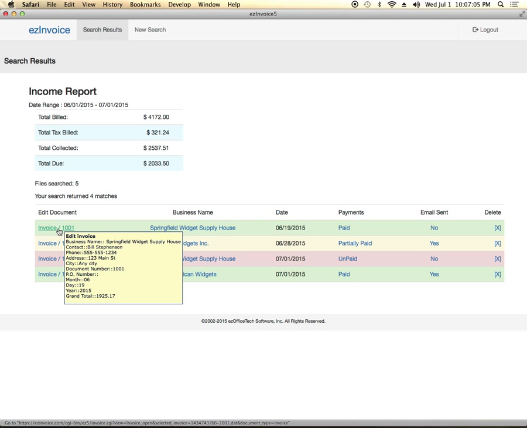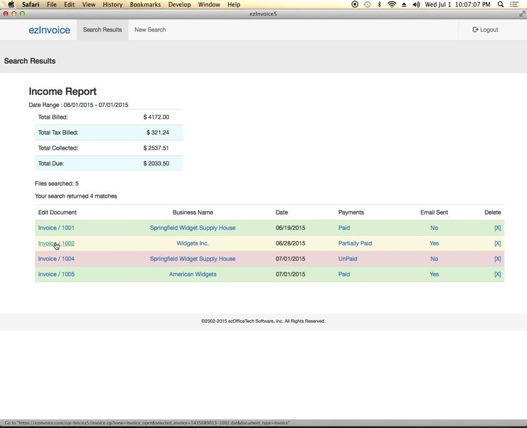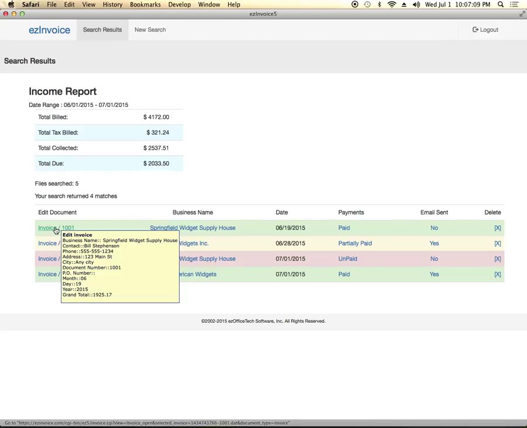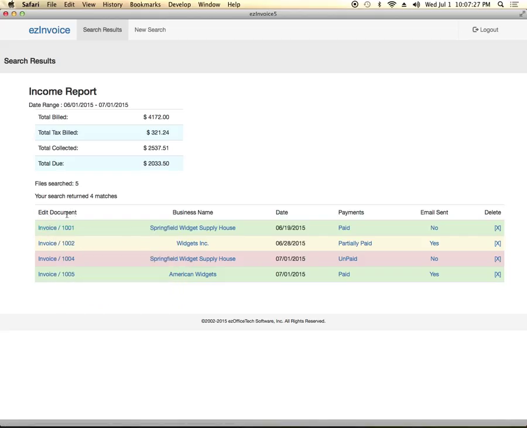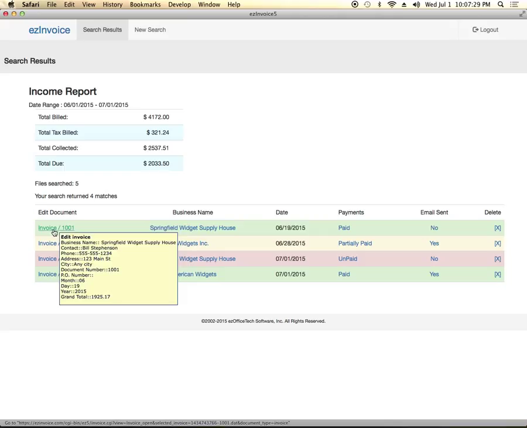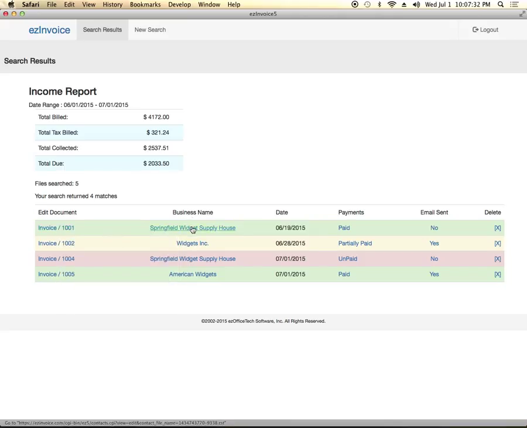If we mouse over these links here, and if we click on this, it will bring us to the Edit Invoice screens. And this gives us some information. It gives us the business name, the contact name, phone number, address, document number. It also gives us the grand total of the invoice. So if we click on this link here under the Edit Document column, we'll be editing the document.